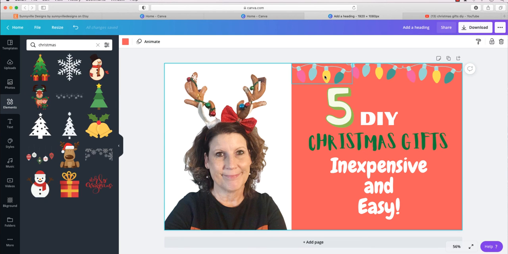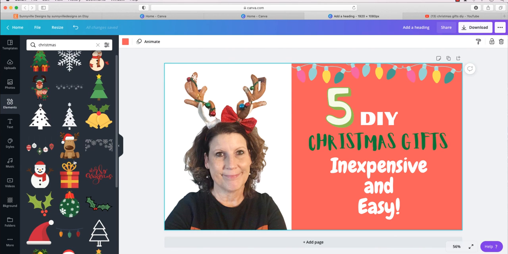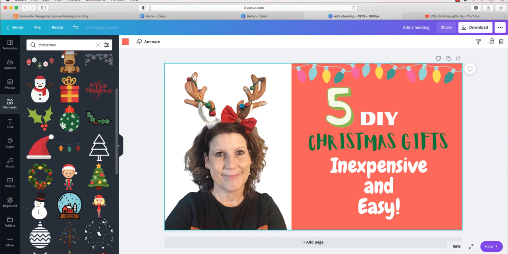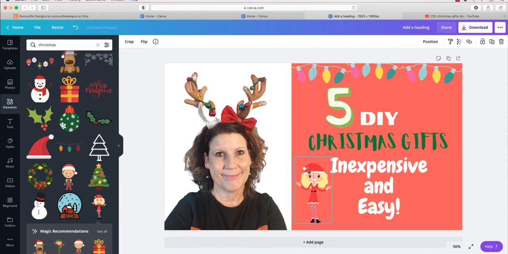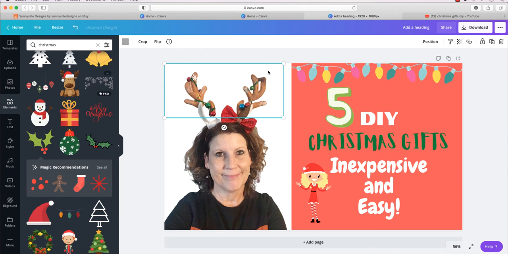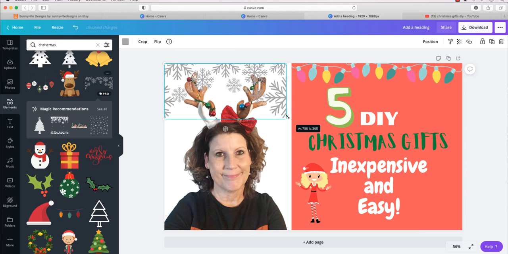Then I wasn't sure if I needed something else over here where my figure is with the little reindeer ears. So I added some snow border up to the top. Tried a couple of different things, but I didn't really like it. I added this little cutie, and then there's some snow above my head.